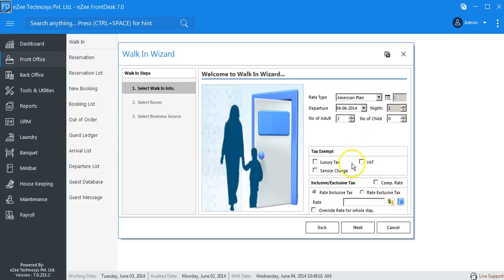Let's say I would like to offer this particular room as complimentary. So I'll just check the complimentary rate option over here. What will the system do? The system will set a 0 rate in the rate information. So no matter what the departure date is, for all nights this room will be complimentary for that guest.